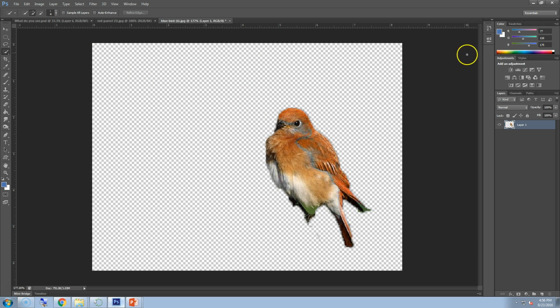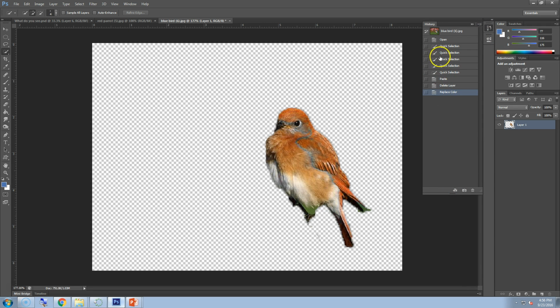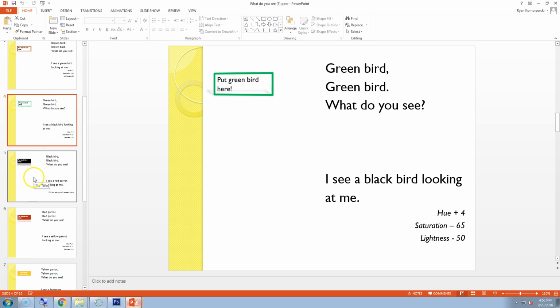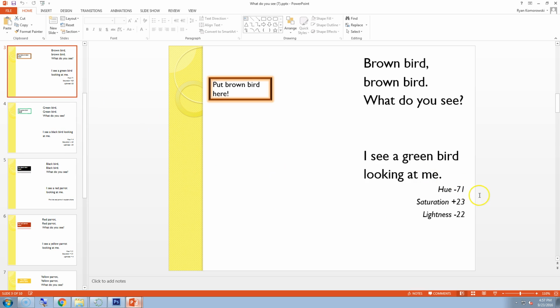Okay, now I'm going to click on the history. I go back to my delete layer. So it's back to blue. Okay. Now you're actually going to change that, and you need to create a green bird, and these are settings for green. Then click on the green.